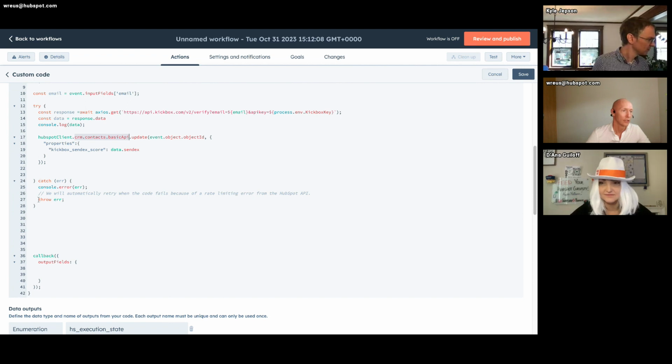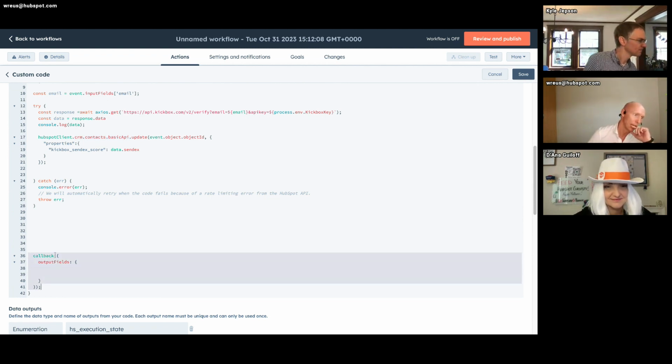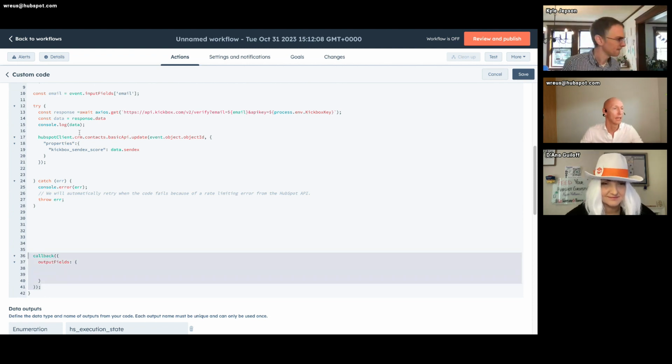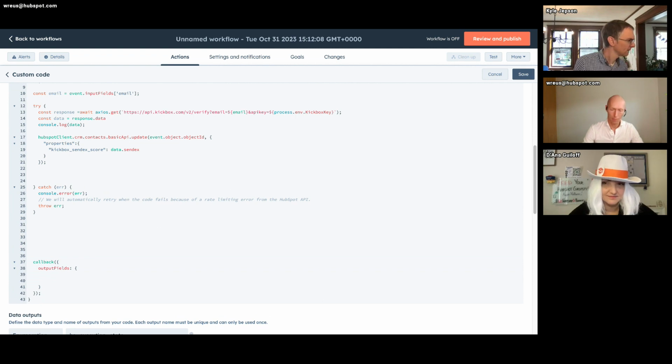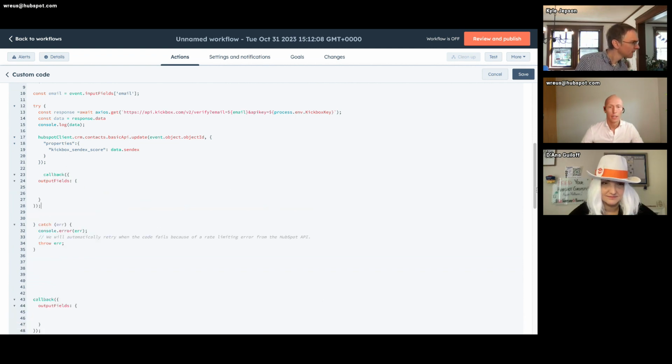The catch error, that's for me looking quite nice. Then we have the last bit, the callback, and what we actually want to put in the callback is the Sendex score for now. Do keep in mind that that is already stored in the contact record. So in a next workflow step, you can actually directly call that. But for now, just for good measure, I could say, I'm going to make that available here.